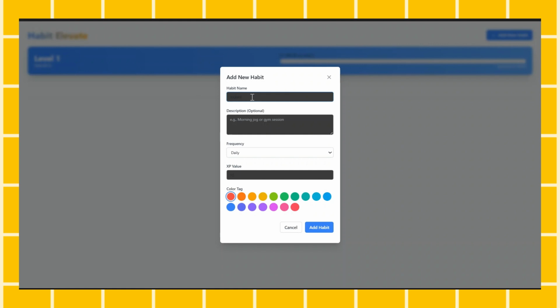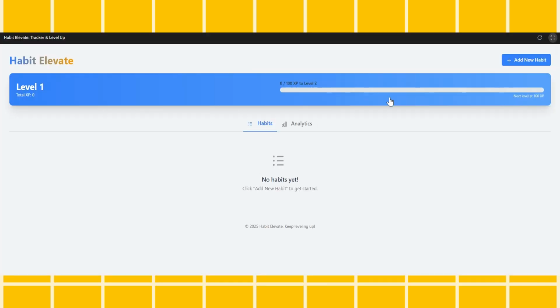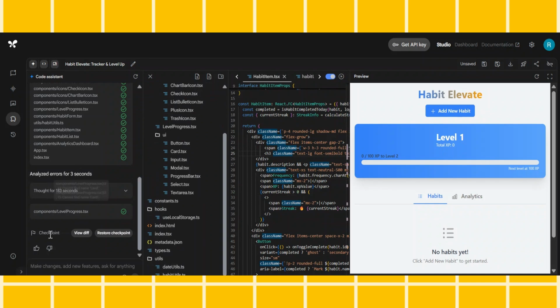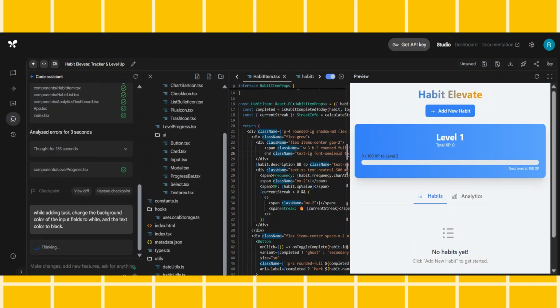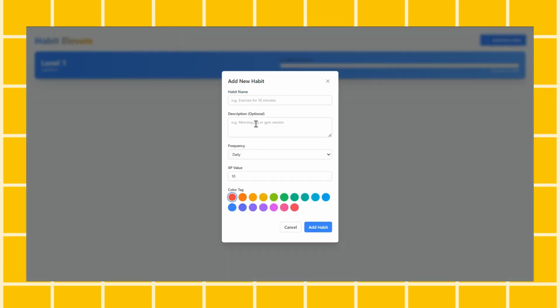Let's ask Gemini to change this. So, I'm gonna get back to this window, and in the prompt box I am gonna say, while adding task, change the background color of the input fields to white and the text color to black. Boom, the change is updated.